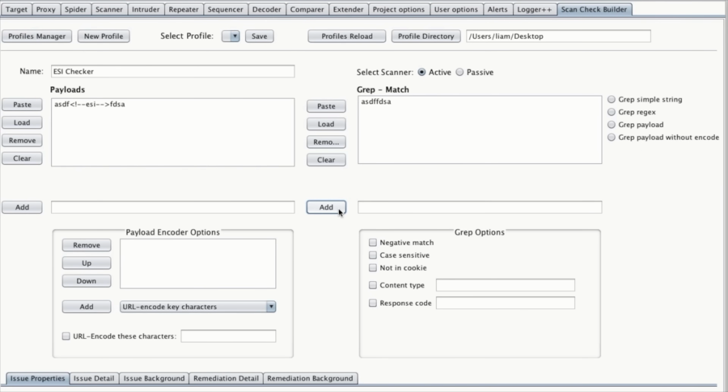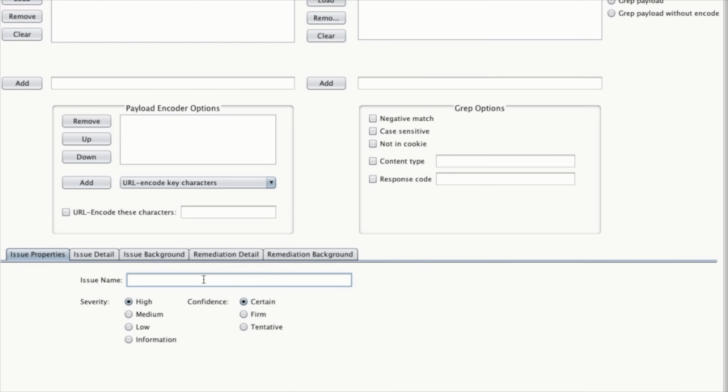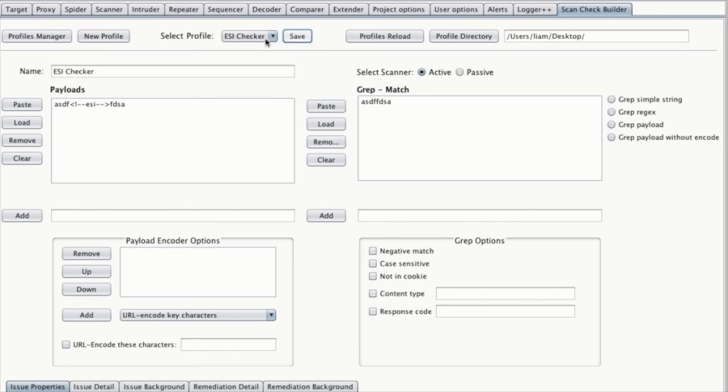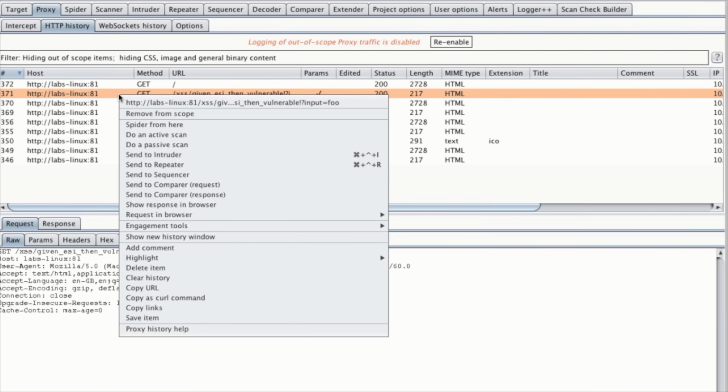As you can see, it's pretty straightforward. After installing the extension, all you really need to do is name your scan check, define the payload that you're going to send, and then define the response that indicates that the server is vulnerable. After that, you can just customize the issue detail, and then whenever you run an active scan, this check will be run as part of it, and you'll never need to manually send that with the Intruder ever again.